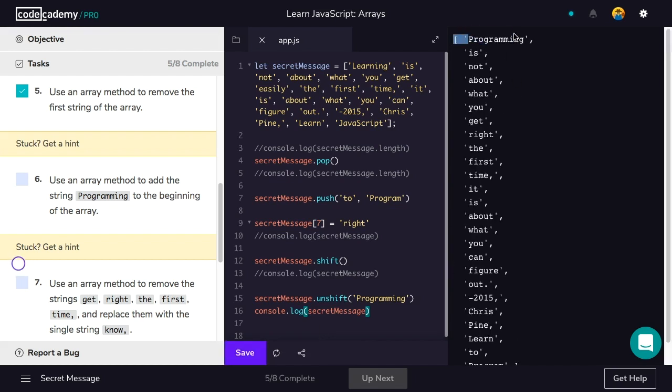So programming is now the first element in the array. Remember, we removed learning in this step. And then once that is removed, now is the first element in the array. And then we say, all right, attach programming to the beginning of the secret message array. So now it's programming is blah, blah, blah.